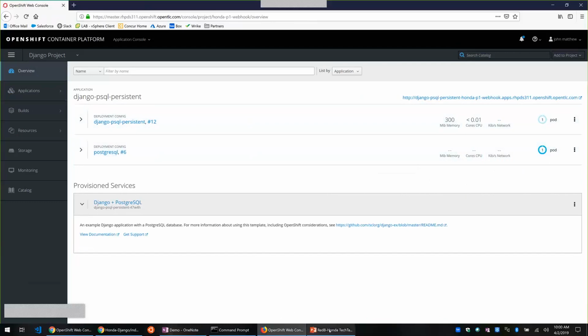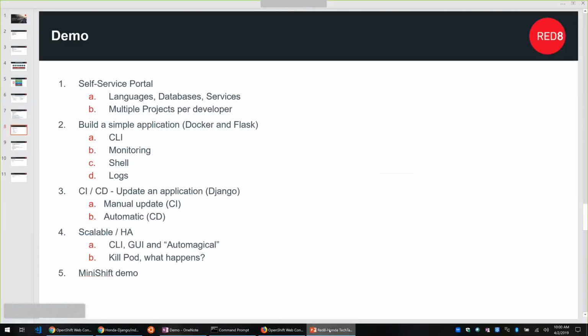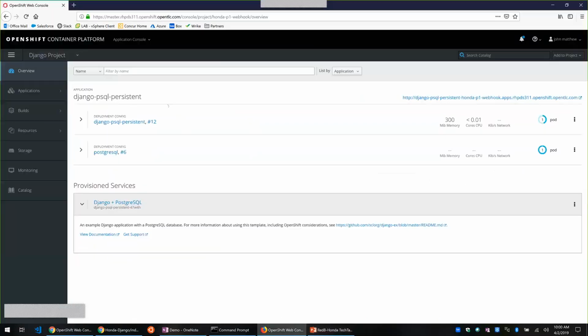So questions, comments before I move on to my last section? I think we've talked about scalability. I can go into killing a pod if anybody's interested. Any questions or comments? Anything's open.